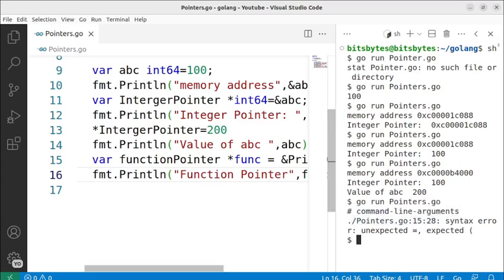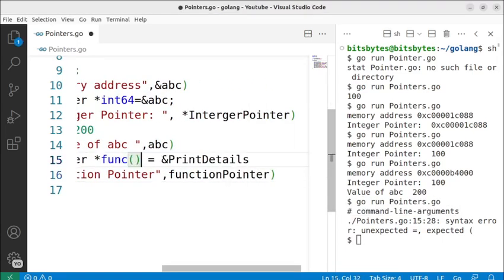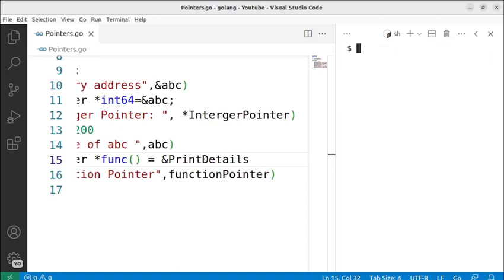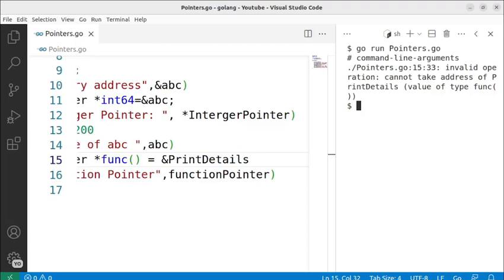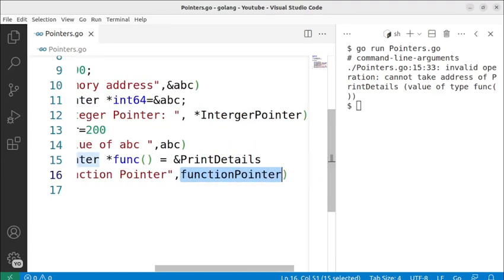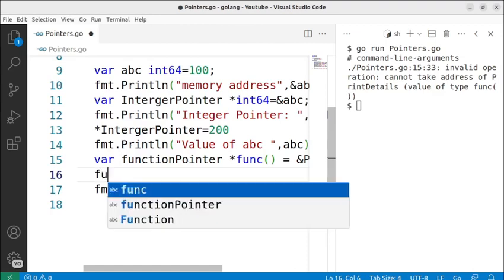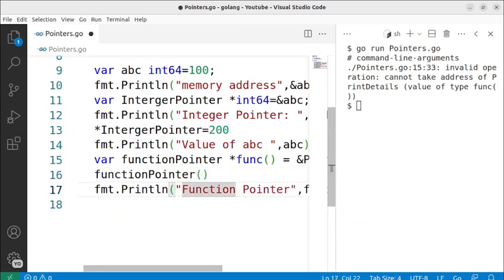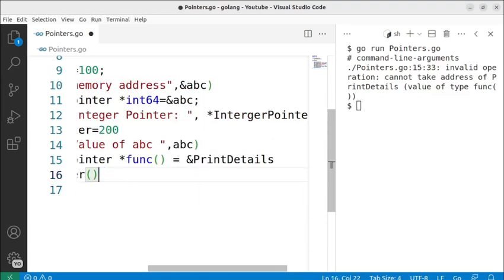Syntax error, line number 15, because it should be like this. Print details value of the type function. See, we can't take the address of the function, because functions get memory on the heap only when they are running, otherwise they are dormant. So instead of that we can use a function pointer for calling directly. Okay, we can't print it.